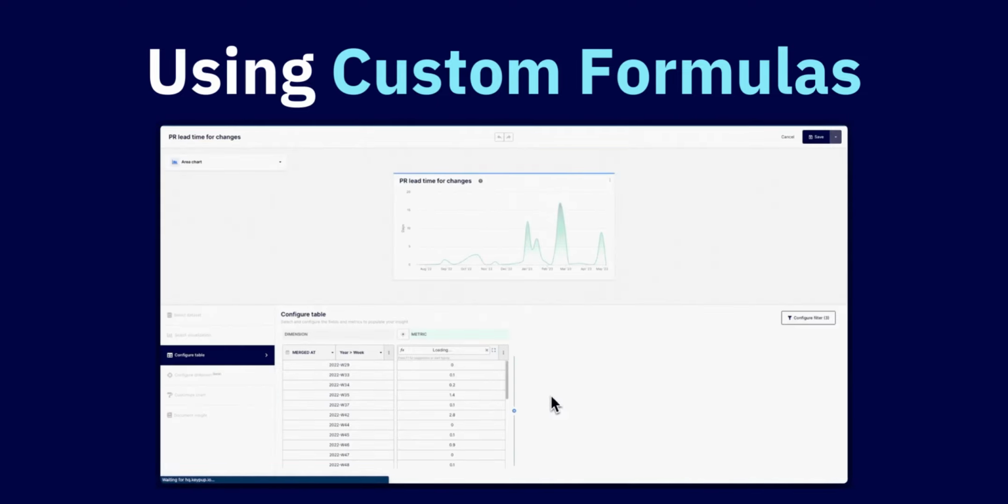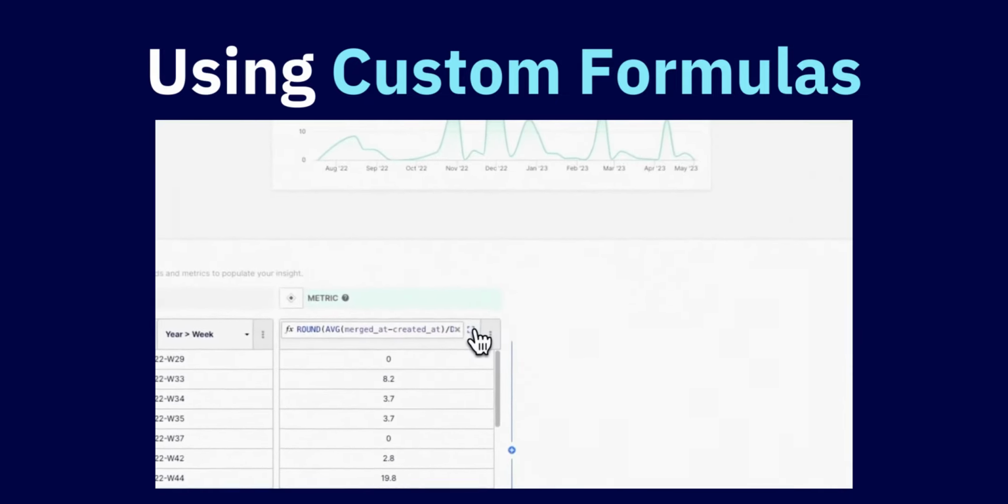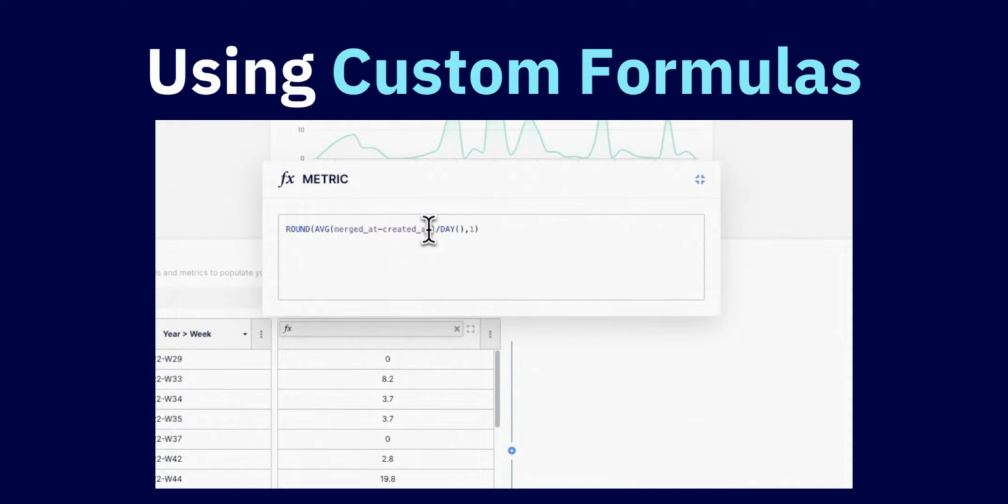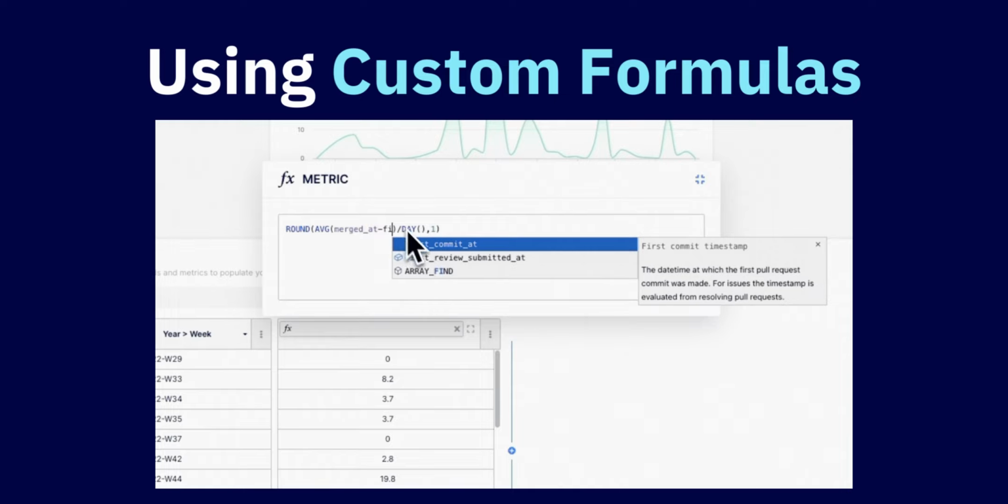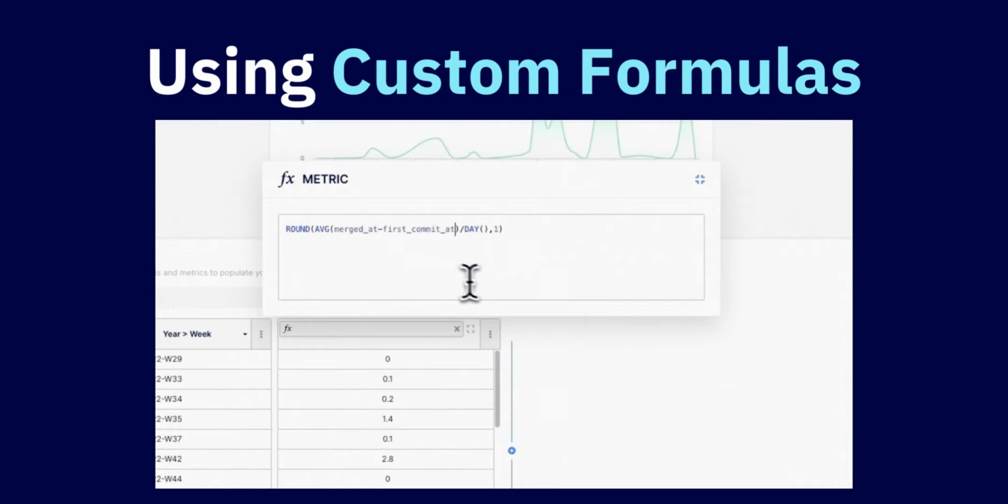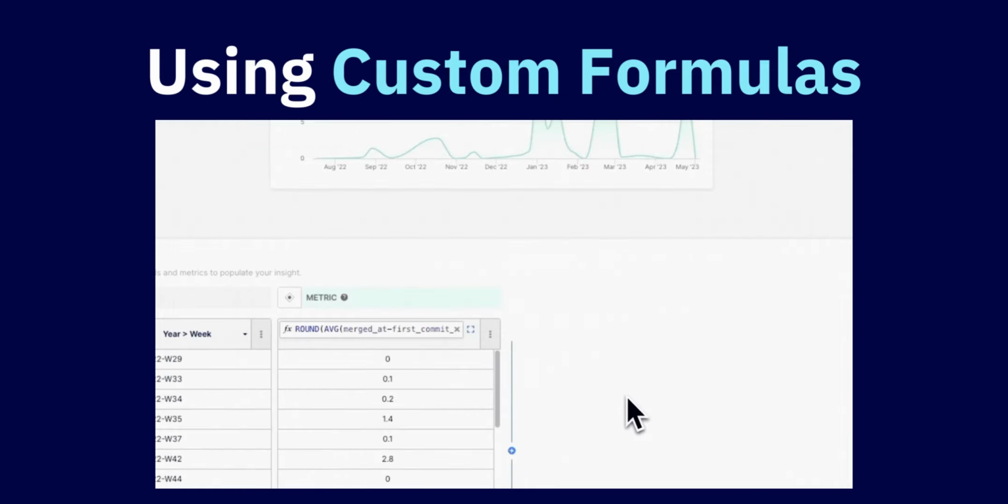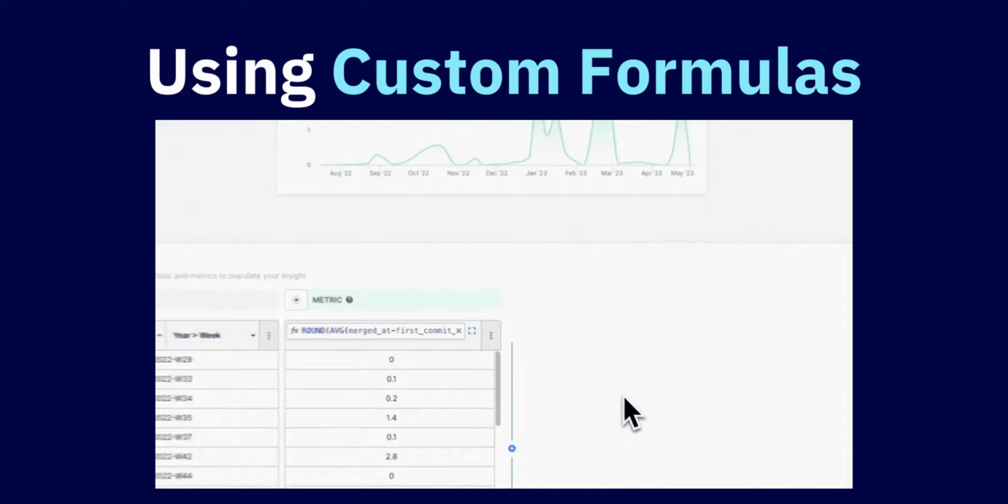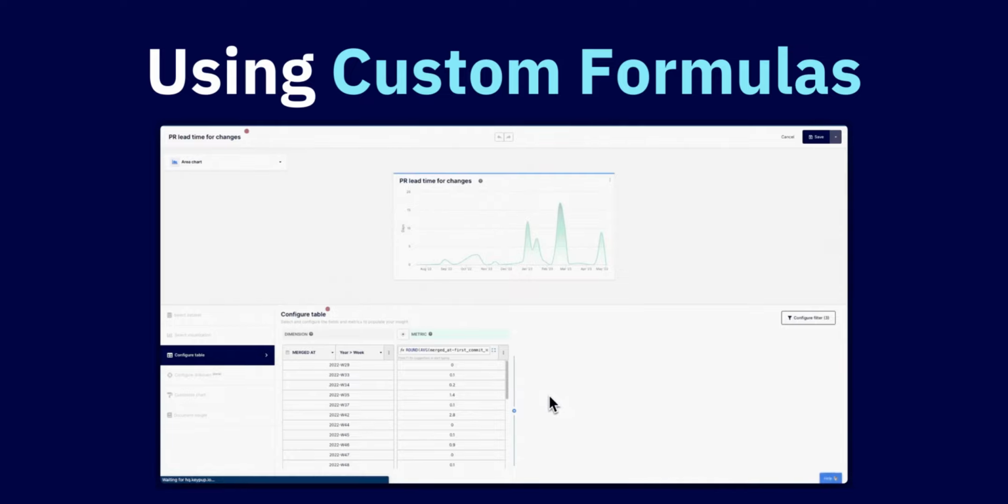In this specific example, we are going to adjust the formula used to calculate the PR lead time for changes metric. The initial calculation provides the average time, expressed in days, from creation date to merge date of all pull requests. We are going to change this calculation to evaluate the average time from the first commit date to the merge date instead. Remember, if you have any doubts or if you are not sure which fields or functions are available, you can always check this information using the Help button located at the bottom right of your screen.